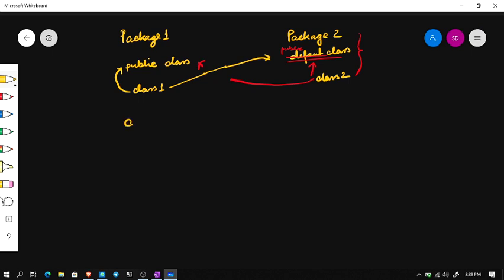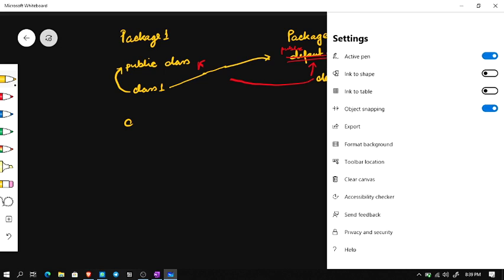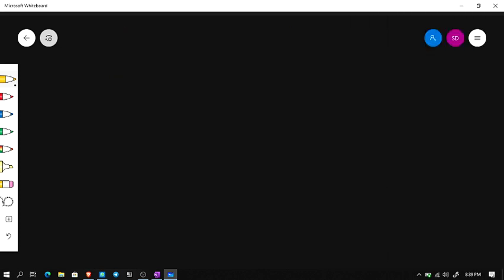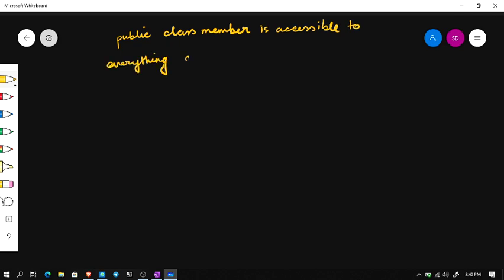So packages are over. Packages can't be declared as private. Packages have just two access modifiers, public and default. Now moving on to the class members, we have various other access modifiers apart from public and default. So a public class member is accessible to everything and everybody. Let's just remember it in this way. So public class member is accessible to everything and everybody.